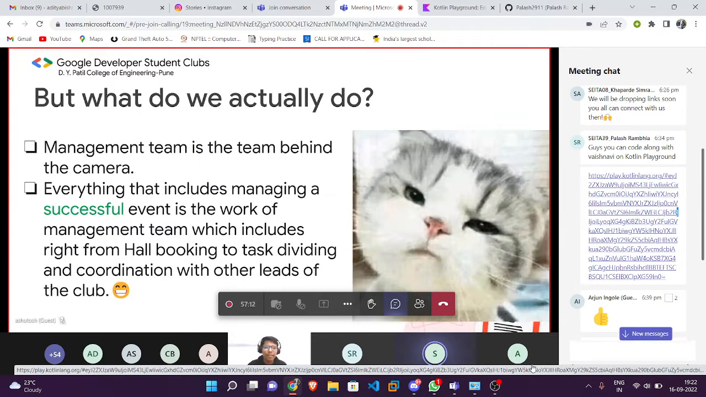So you might think, what is the task or the work of a management team? I just want to tell you that the management team is the team behind the camera. Whatever events we are organizing by GDSC, we have to make those events successful with proper planning and within time boundaries. That includes everything from hall booking to task dividing and coordinating with all GDSC leads and members of our club. So for the next slide, I will hand over to Ashutosh.